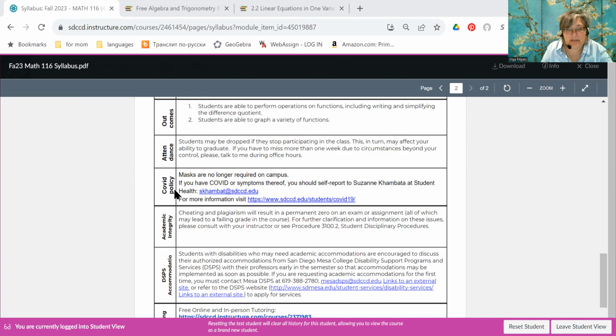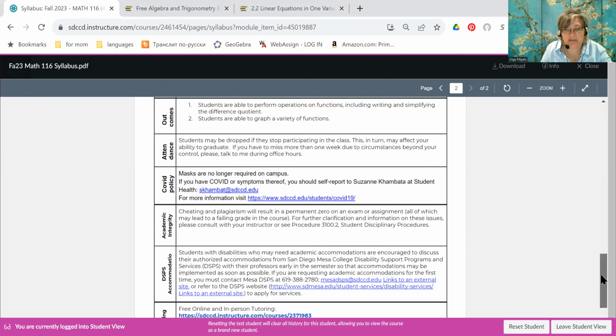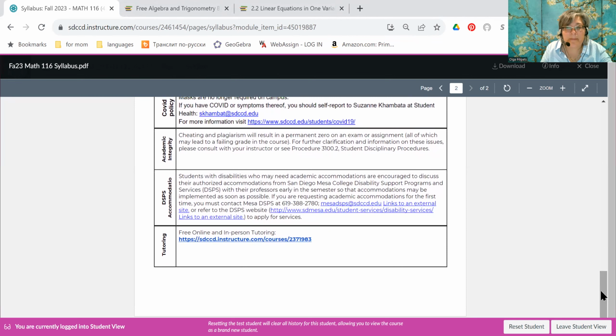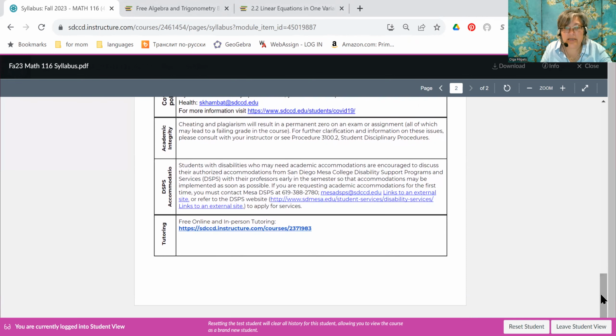COVID policy: we're not meeting in person, so it doesn't matter. Academic integrity: cheating and plagiarism will result in a permanent 0 on an exam or assignment, and that may adversely affect your grade and even your ability to pass the class. So don't cheat, please. And you need to learn the material anyway.